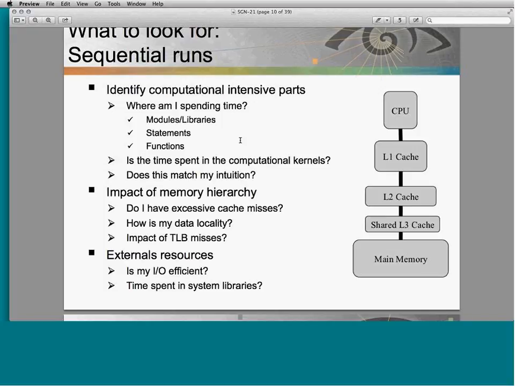In the figure, you see the typical computer where there is a CPU and 3 levels of caches, and there is a main memory. And ask yourself, where am I spending time? Am I spending time in calling some libraries or functions or some statements? Or is there a computationally intensive kernel in your code? And does it match my intentions, because you know, oh, this function should take more time. That place is where you can look in your sequential code for performance improvement.